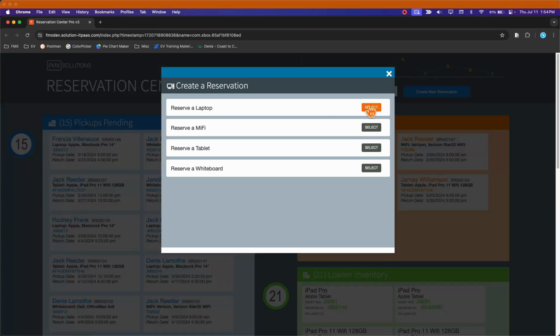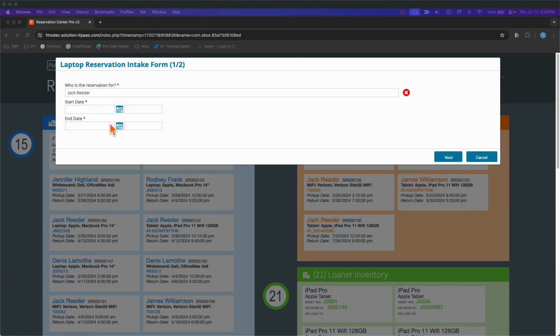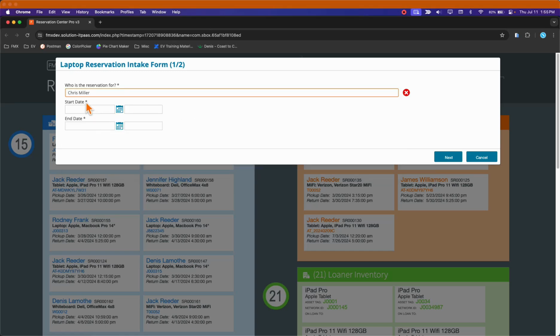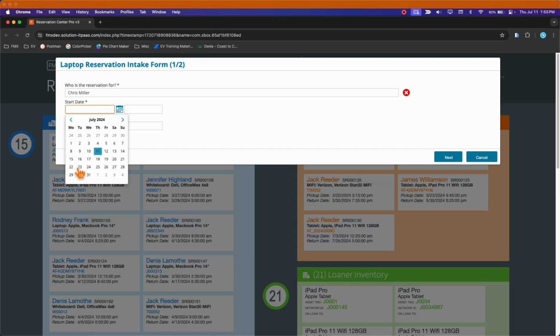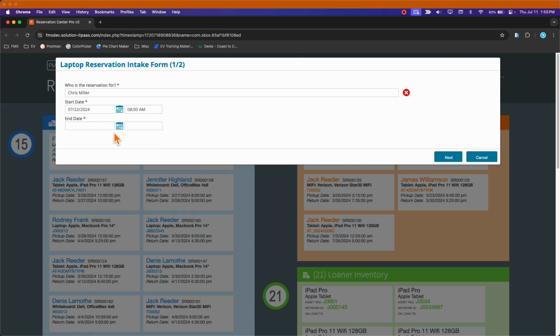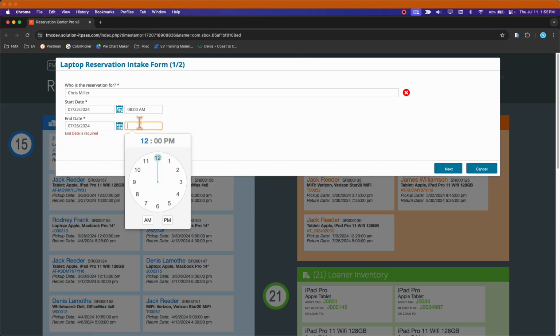When I click select, or the end user clicks select, they're prompted for who is this for? Who is the reservation for? It defaults to the login user, but they can change it to whoever they need. I'll choose Chris Miller as the recipient for this loaner. Next, they need to choose the start and end date, the loan period. So they'll choose a date, for example, the 22nd, and a time. Let's say I plan to pick it up at around 8 a.m. and I'm going to drop it off at the end of the week, which will be Friday the 26th. And let's say I plan to drop it off at 4 p.m.